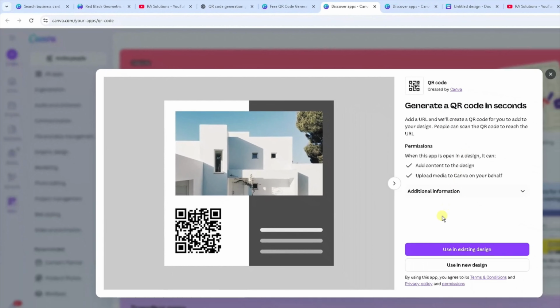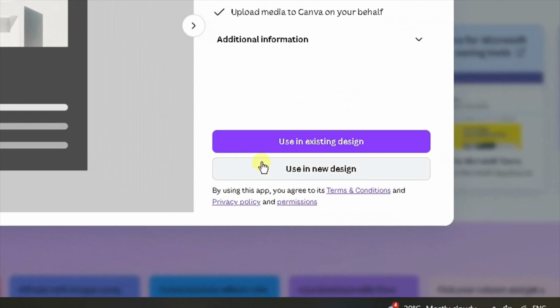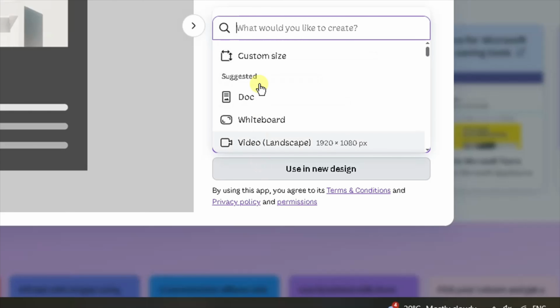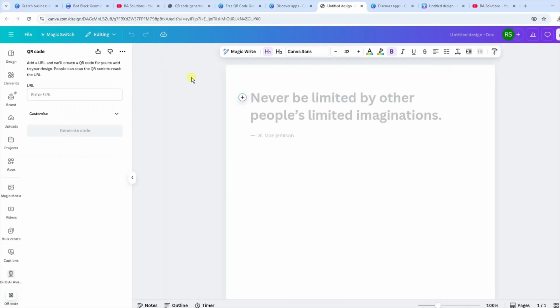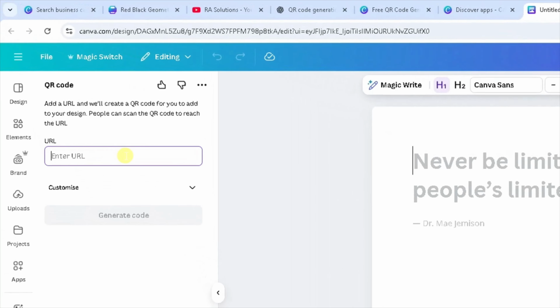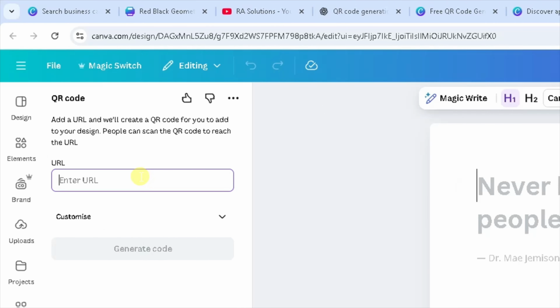and it's going to open up this pop-up to say whether you want to use that QR code in an existing design or in a new design. For the purpose of this video, I'm just going to click on in a new design. So click on new design, click on custom size. Actually, I'm going to click on doc, and then it's going to open up a blank document, but here it's going to ask for a URL, and I guess it's going to generate a QR code from that URL.